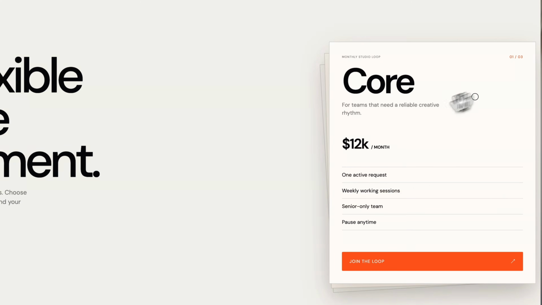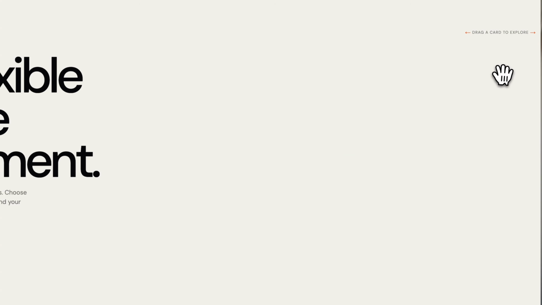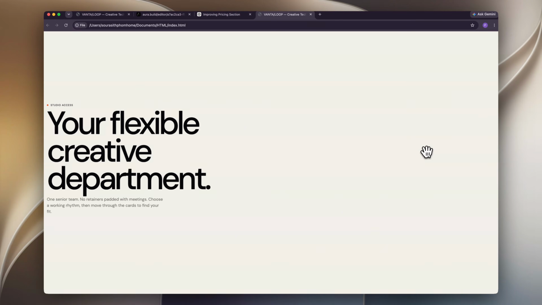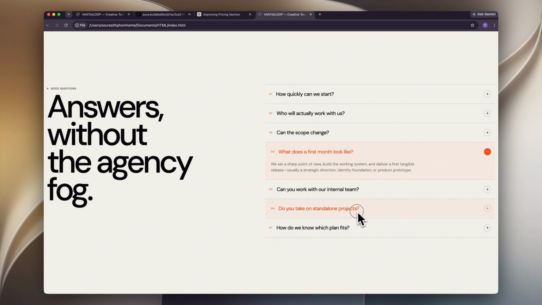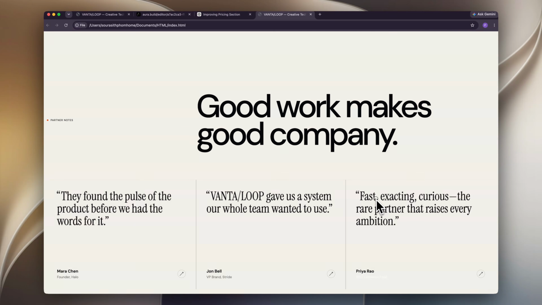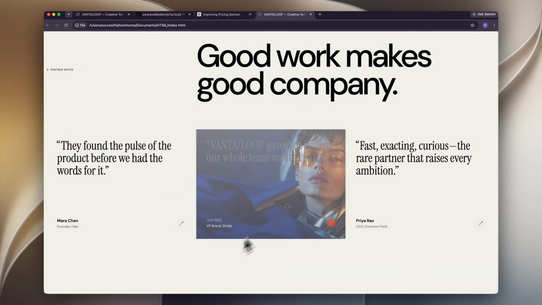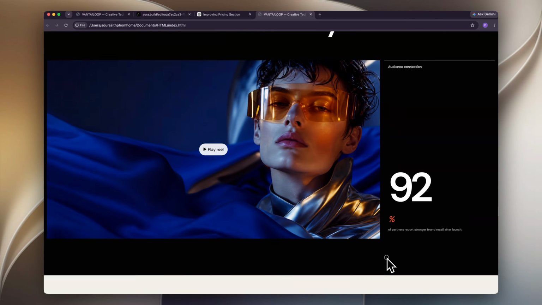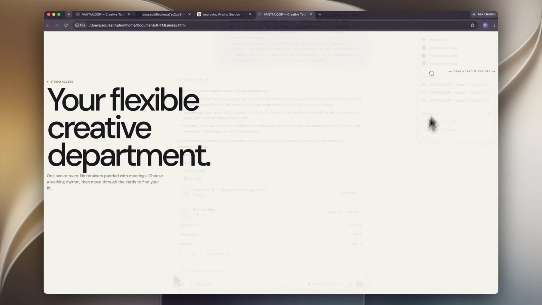So the drag interaction works, but the cards don't return to the back of the track. So after I drag out the three cards, there are no cards left. So I need to fix the looping behavior. Okay, so the FAQ looks better now with more detail and hover effect. And the testimonial section is perfect. So the next thing is I'm going to fix the drag interaction and the pricing section and start thinking about how to improve the hero section.